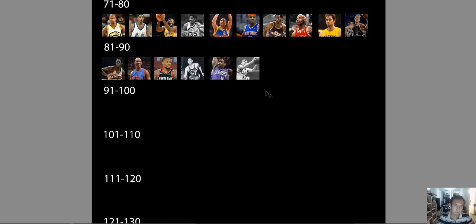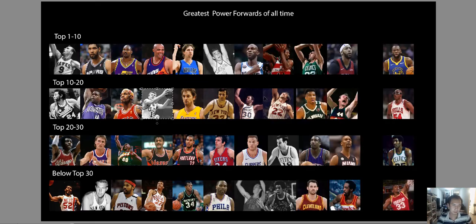So, gotta give credit. Tom Heinsohn is definitely one of the best power forwards of his era. 8 rings in 9 seasons, and a 4-time All-NBA player too. So, yeah, I think he's top 90. All right, who else after that?